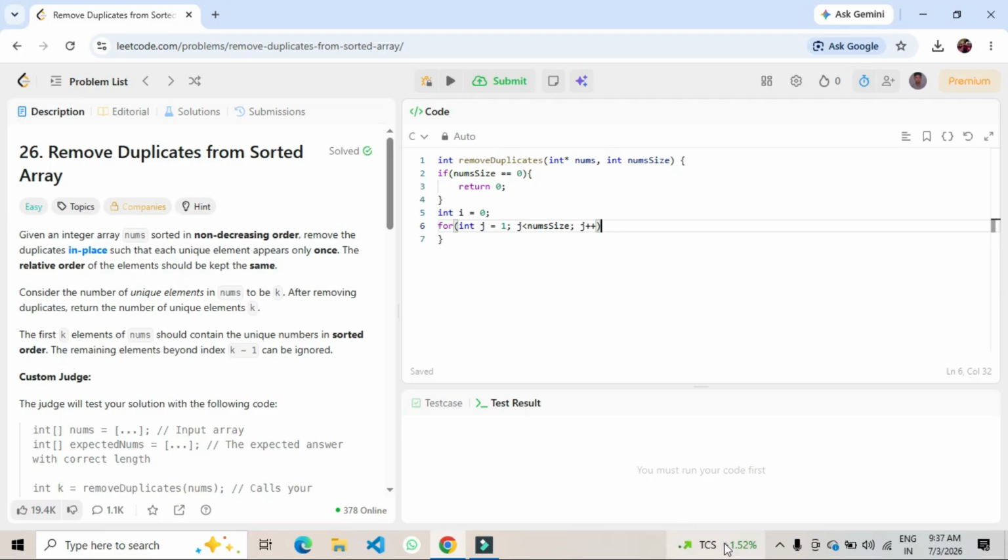So now we are going to compare. So what are we going to compare? We are going to write if nums[j] is not equal to nums[i]. So let me write. So we compare the current element with the last unique element. If they are different, we found a unique value. So this is the code for if nums[j] is not equal to nums[i].